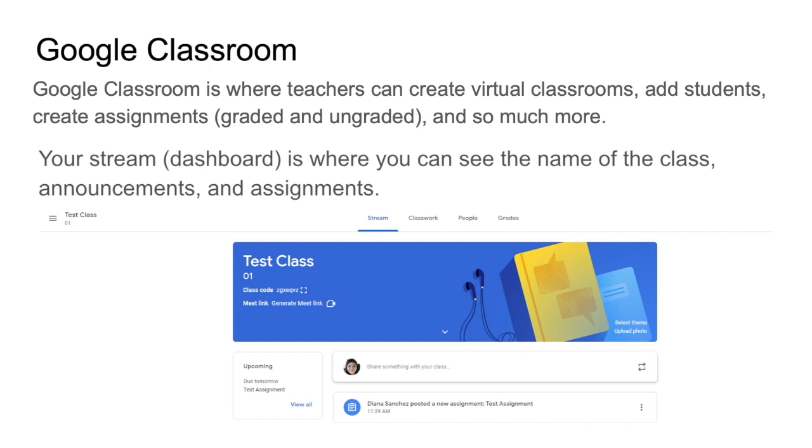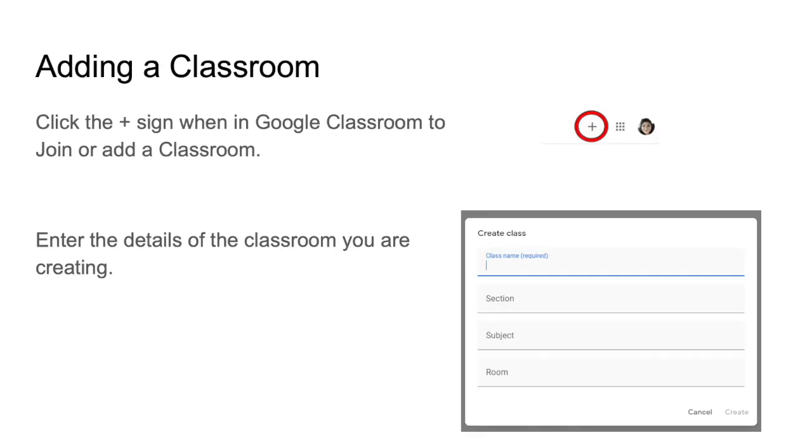Google Classroom, for those who may not know, is where teachers can create virtual classrooms, add students, create assignments, both graded and ungraded, and so much more. When you add a classroom, that classroom will have its own stream. Your stream, or dashboard, is where you can see the name of the class, announcements, and any assignments associated with that classroom.